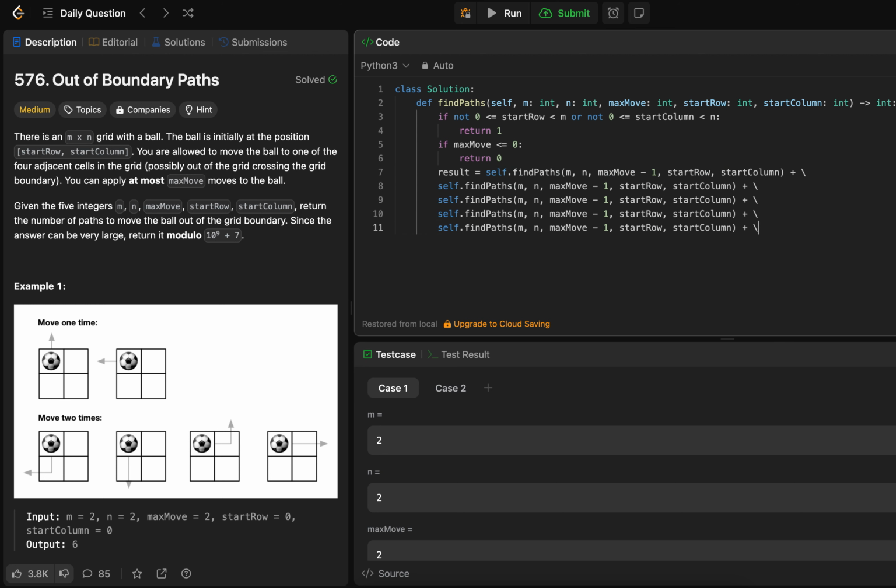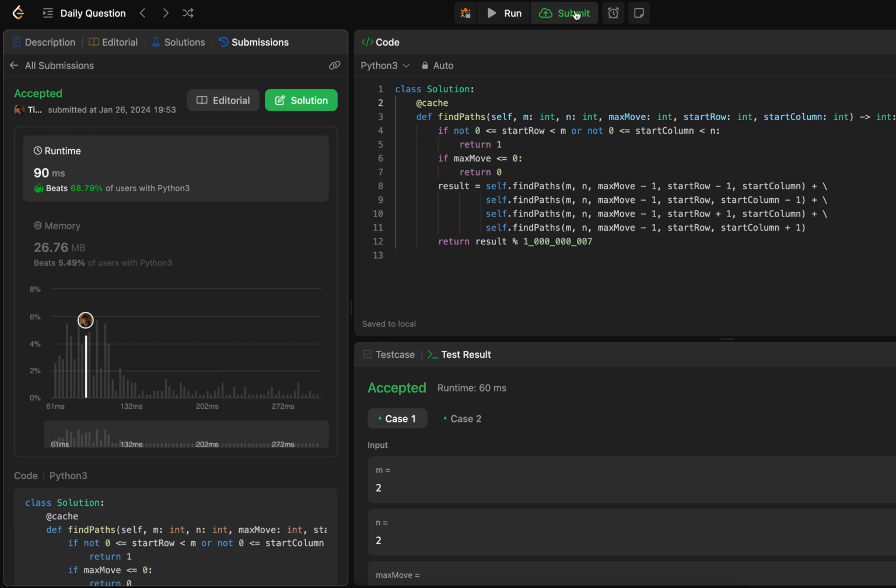That's it for today. You can see the whole solution in the description below, and also you can find there a second option, the iterative solution using BFS and dynamic programming.